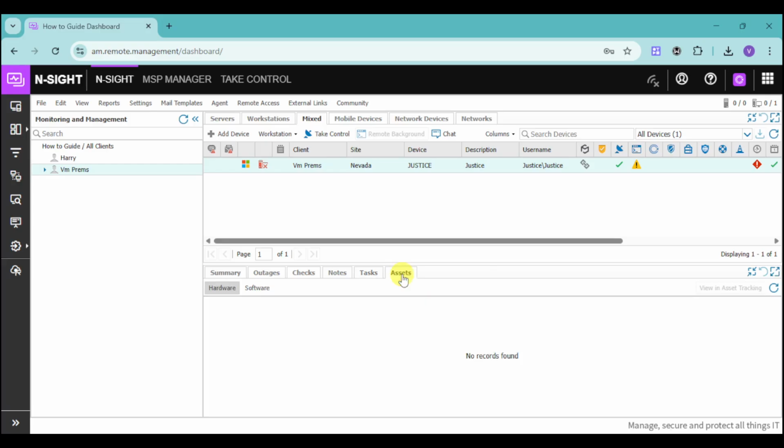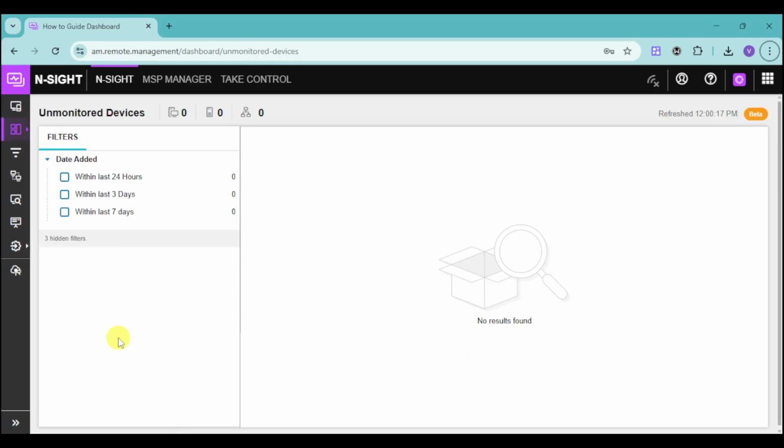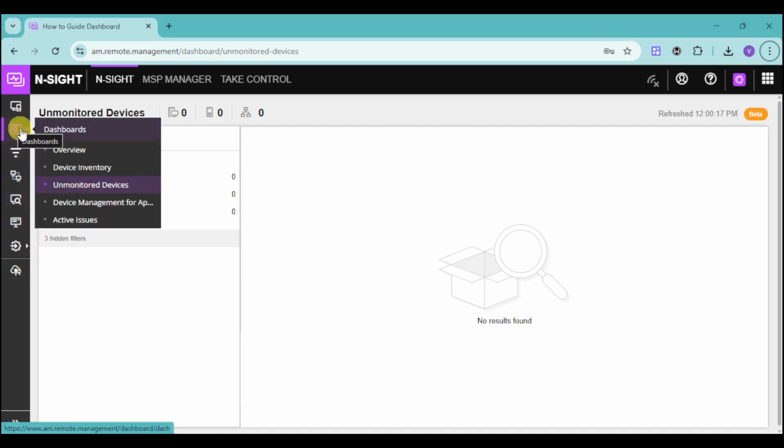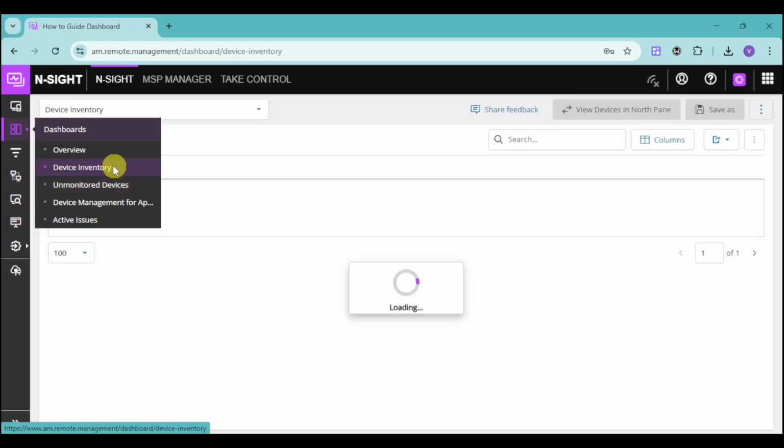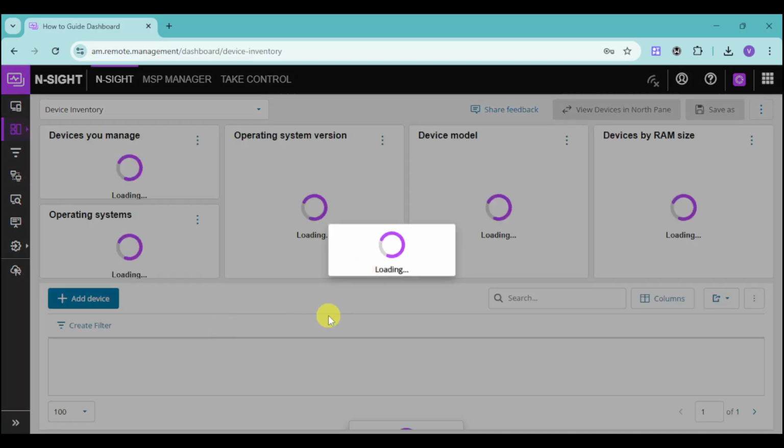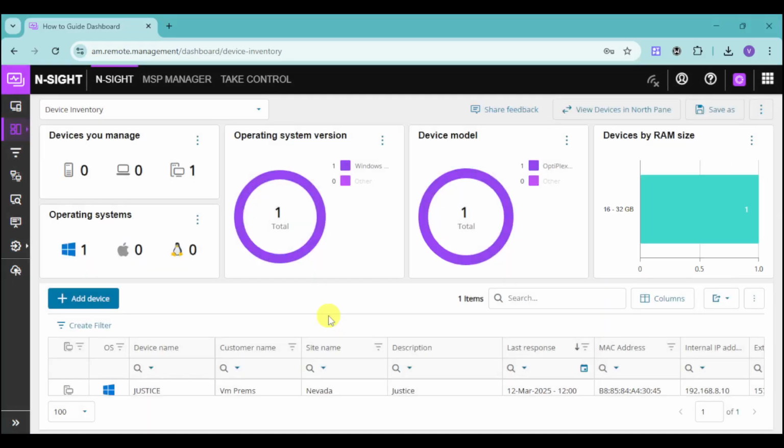Now, we also have in here the assets. So you can see in here the assets for your hardware or software of your clients. So using your Insight, you can also see a lot of options like going over to your dashboard and seeing your device inventory as well as your unmonitored devices. So you should be able to see in here the devices you manage, the operating system version, device model, and the likes. So I have in here this one.